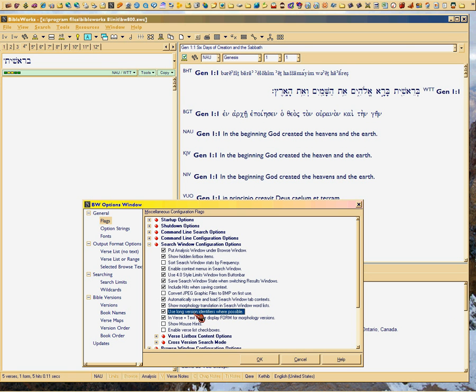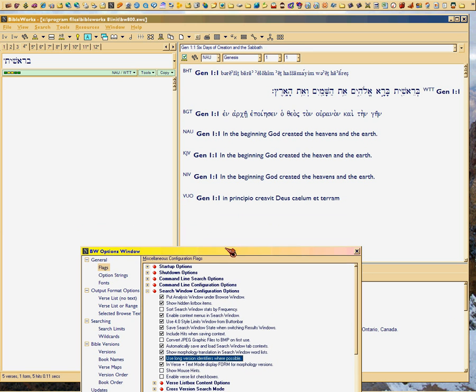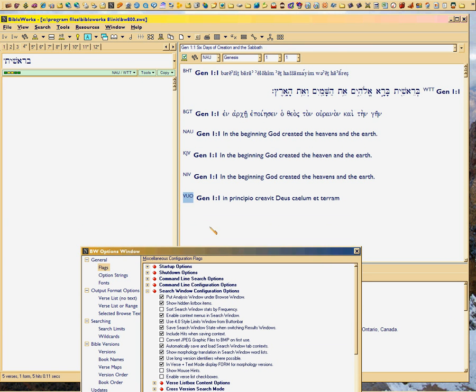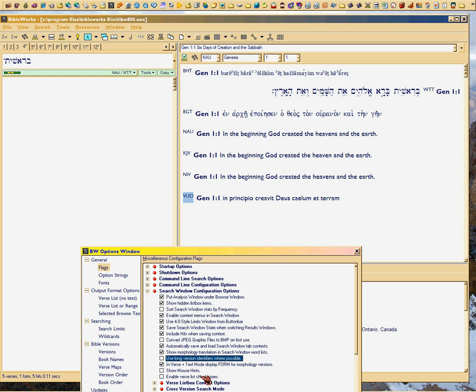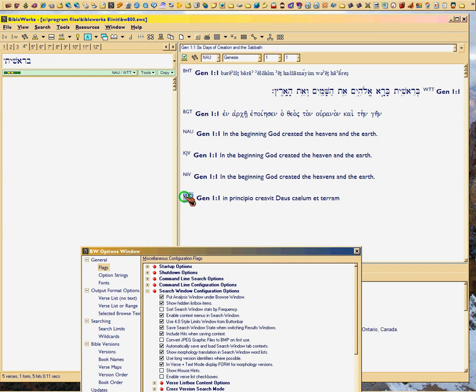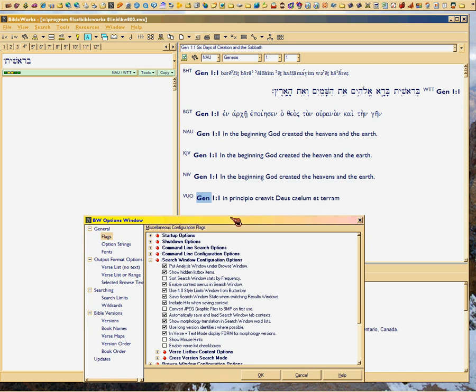Use long version identifiers where possible. Now, here's what that means. See this? This is VU all. That means Vulgate Online. You'll get used to the acronym after a while, but until you do, you could use a long version identifier where it'll spell out the words Vulgate Online. The trouble is that's going to take up a lot more space here. A lot more space on your computer. So I prefer just give me the abbreviations and I'll learn them the hard way. So I don't check that box.